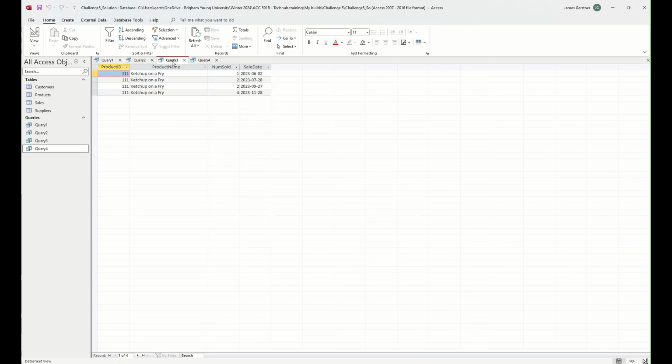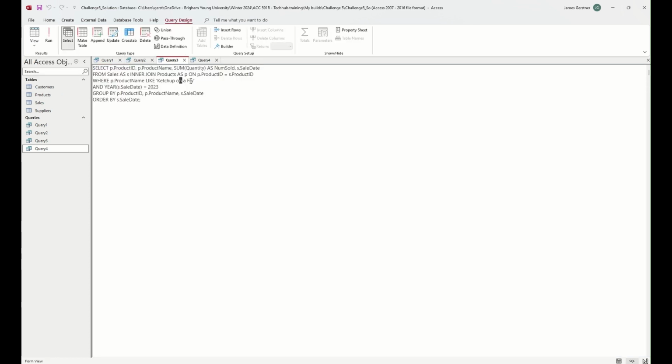Alright, moving on to query 3. We were finding the number of sets that Ketchup on a Fry sold and when they sold them. So let's look at the SQL for that. Here we have product ID, product name, the sum of the quantity as the number sold, and the sale date.